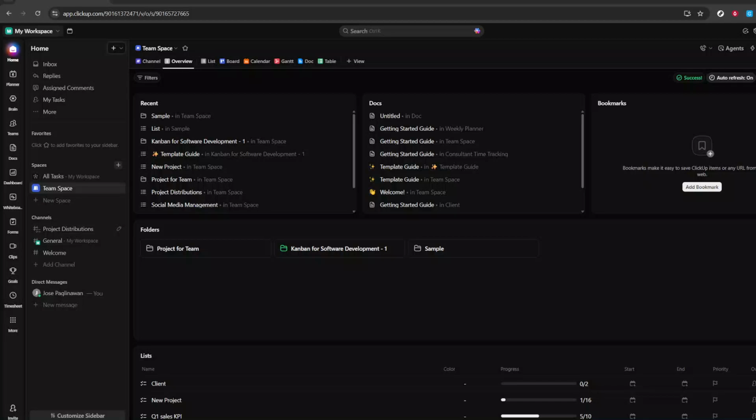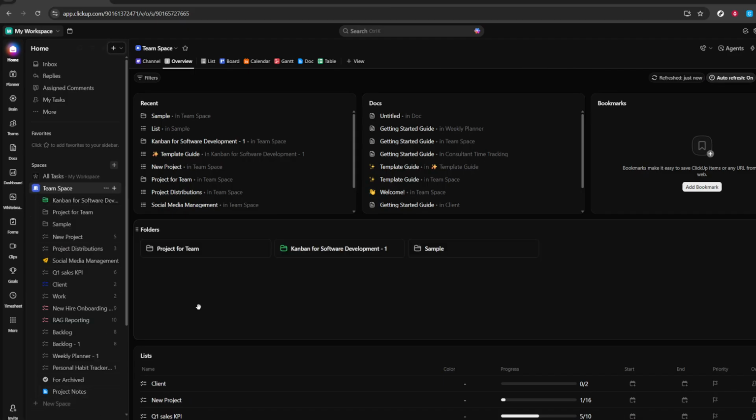In today's video, I'm going to teach you how to see all your tasks, assigned or not, in ClickUp. We'll start right inside ClickUp. From the left sidebar, head to your team space and open the overview area within My Workspace. Think of overview as your control panel.